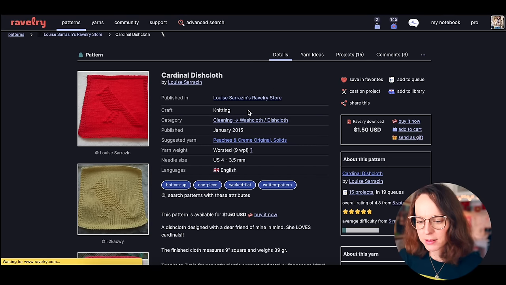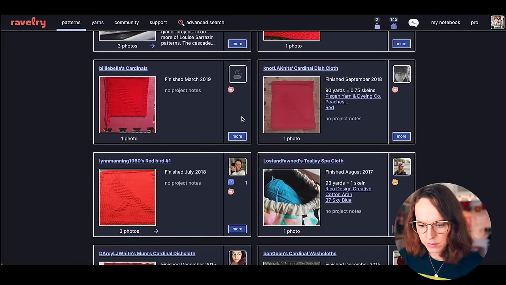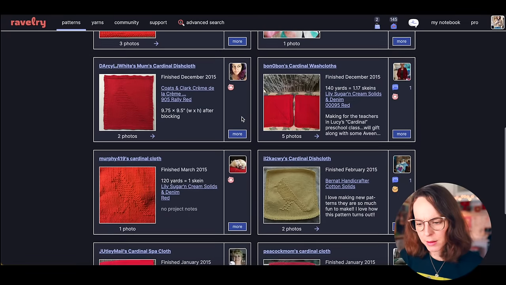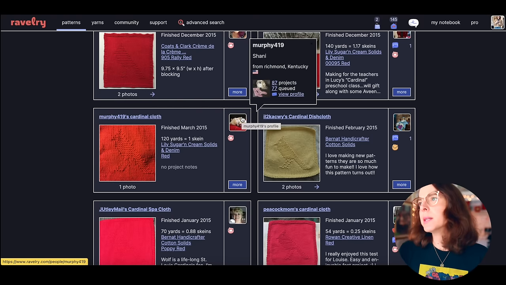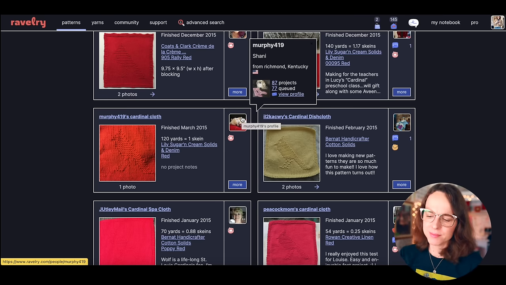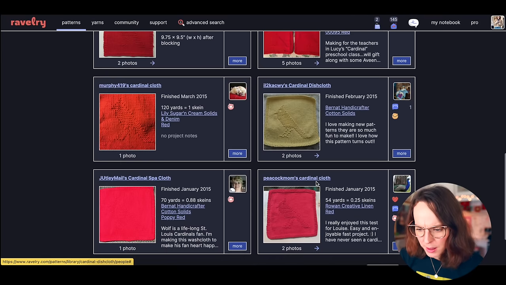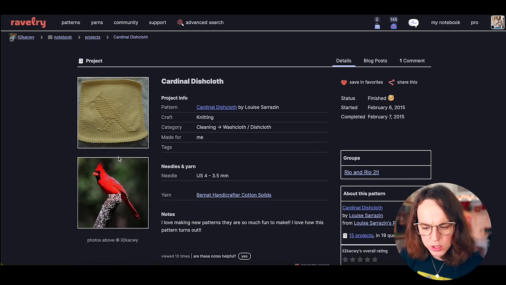It's in 15 projects. Let's look through the projects and see what we got going on. You know what? Dishcloths are so underrated, in my opinion. Everybody kind of thinks that dishcloths are just something that beginners knit, or it's not glamorous enough, or I don't know. But dishcloths are so nice to knit, and they're kind of a soothing project. Oh, I like that, that's really cool.